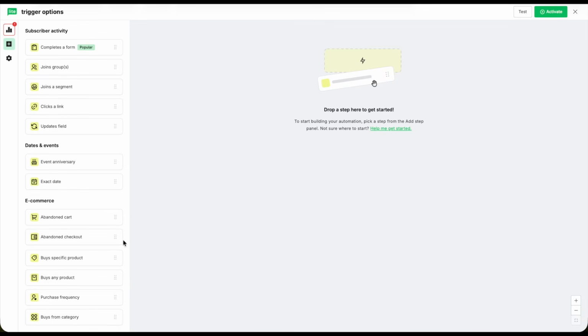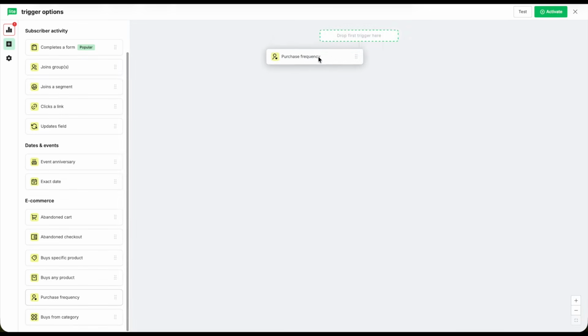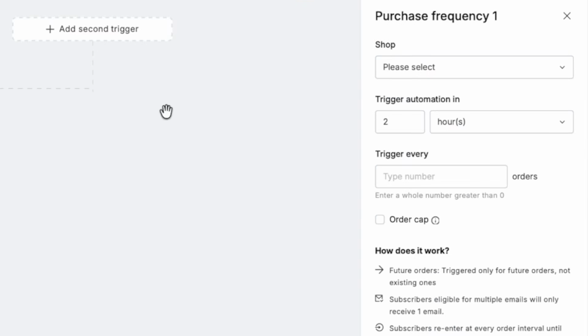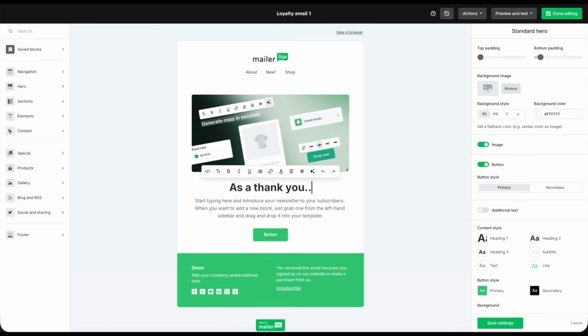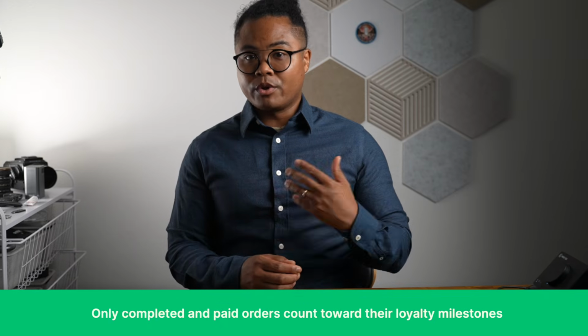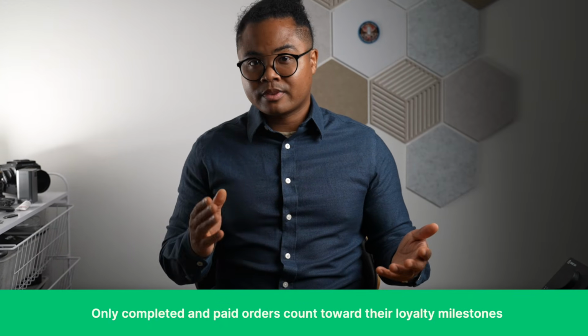Or honestly, just an email that says, "You've bought from us 15 times. We noticed. Thank you kindly." In the same spot, e-commerce triggers, select purchase frequency. Set the number of purchases that fires it, and build whatever you want on the other side. So a thank you, a reward, a discount. One detail worth knowing, only completed or paid orders count toward that milestone. So if they get any refunds or abandoned checkouts, those don't accidentally promote someone to VIP.